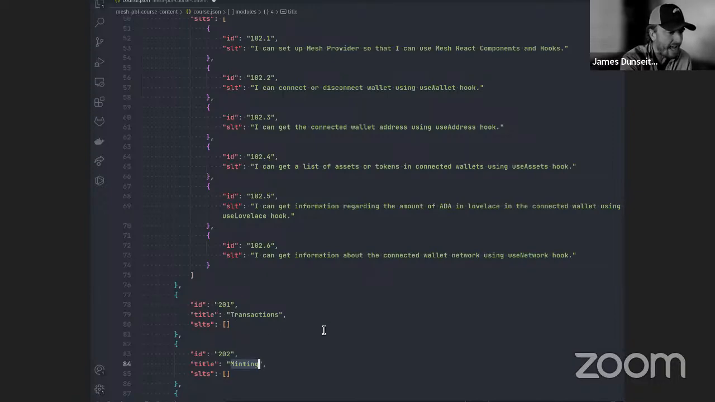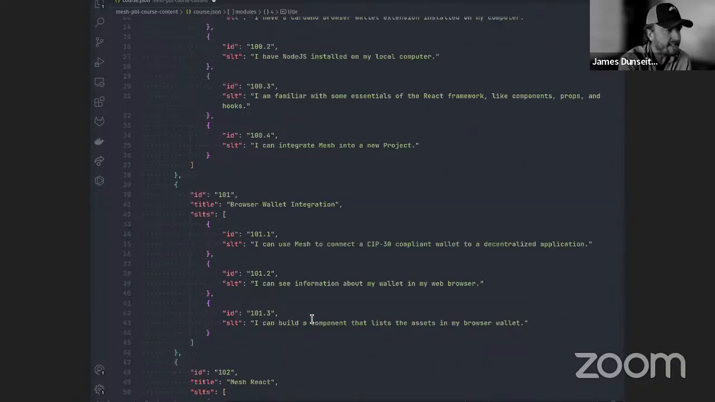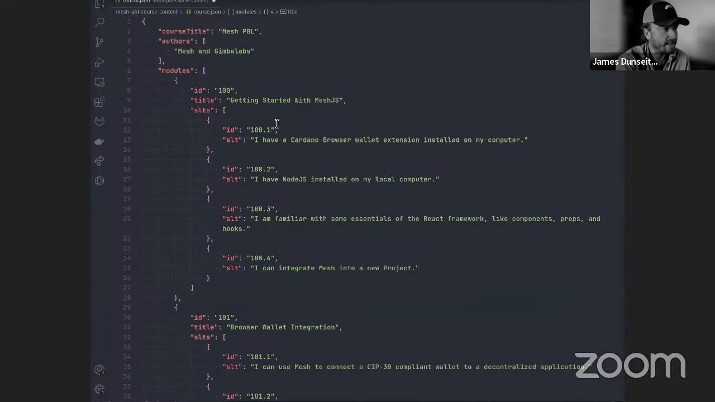But before I can learn any of that, I need to be onboarded to Mesh. And so any module that starts with a 100, 100, 101, 102, we call these informally our onboarding modules.